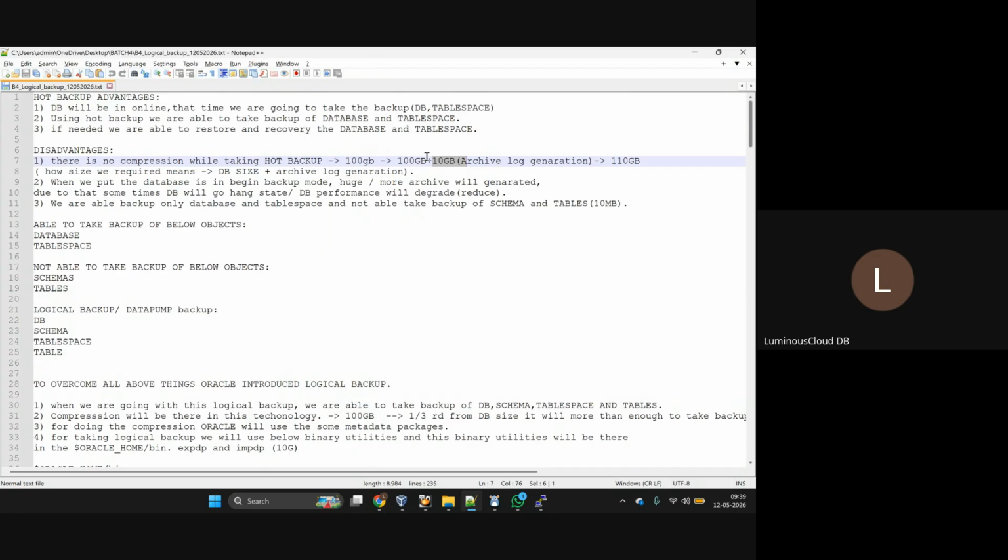See, when we put the database in begin backup mode, excessive archives will be generated. Due to that, sometimes the DB will go into a hang state. When will it go into a hang state? When the archive log destination reaches 100%, at that time it will go into a hang state. Due to that, the performance will be degraded. And we are able to take a backup of the database and tablespace, but not able to take a backup of schema and tables.